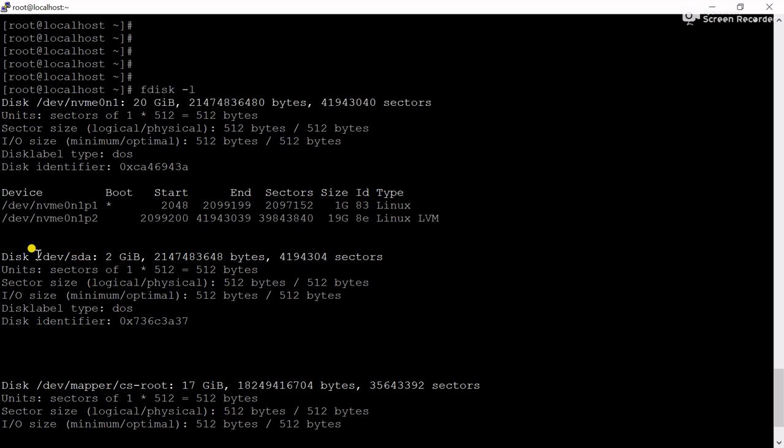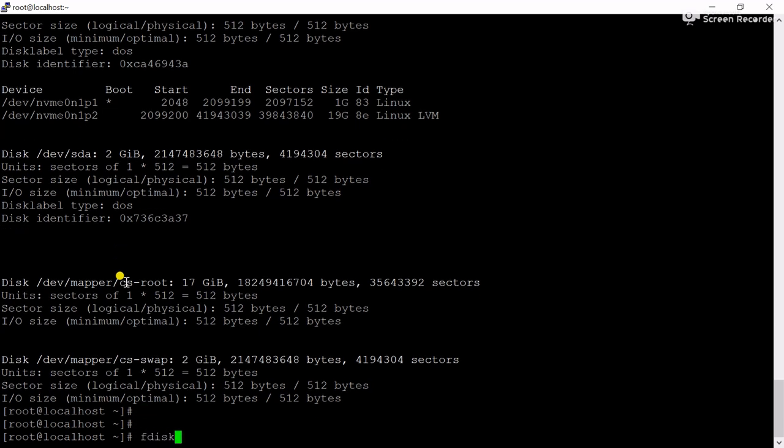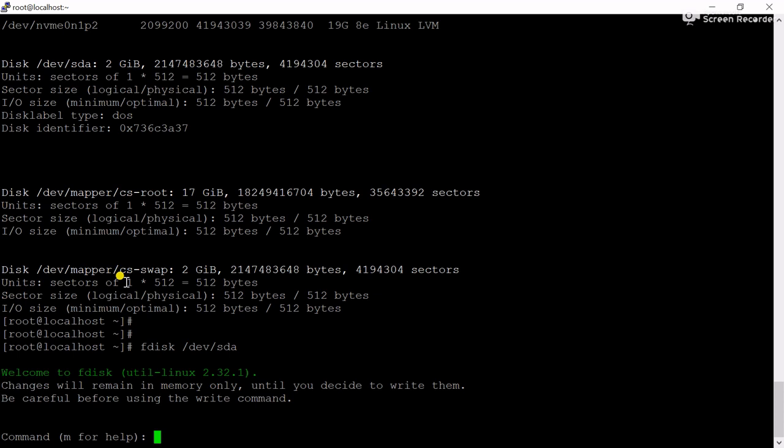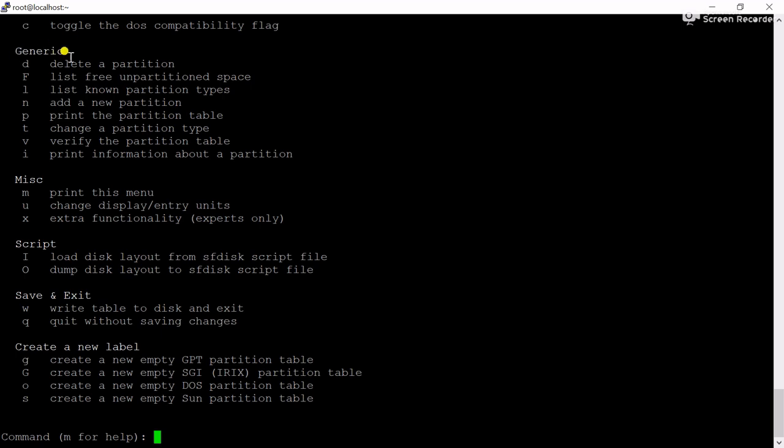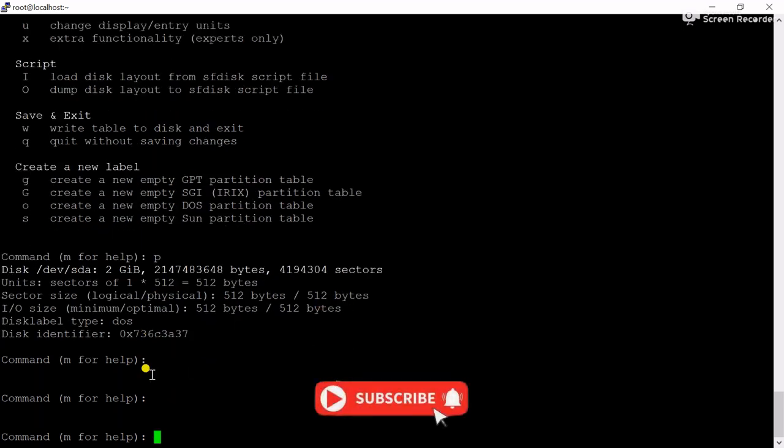So now this is a hard disk I have added having 2 GB space. Now I need to create a partition from the hard disk. The command will be fdisk /dev/sda. Okay, using the fdisk command we can create new partitions. So please enter here. Now enter m here. M is for help. Help means you can see generic commands: d for delete, n for add a new partition, p for print partition table, and likewise. Now we'll use the p command to print the partition table. You can see no partition available here.